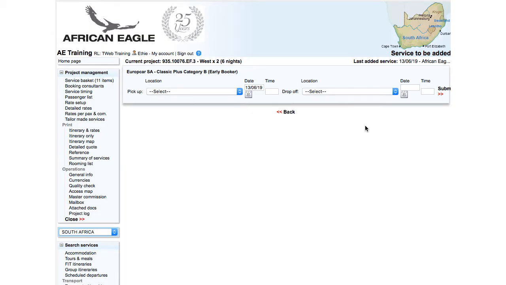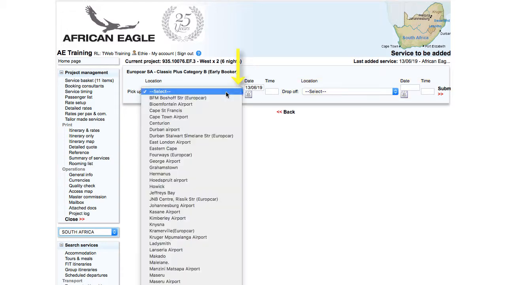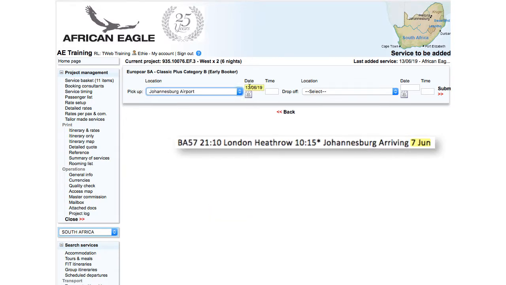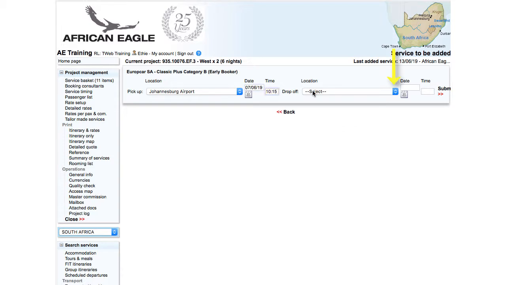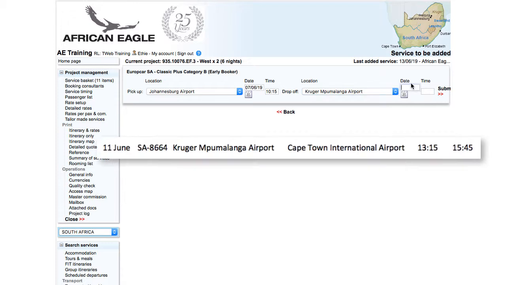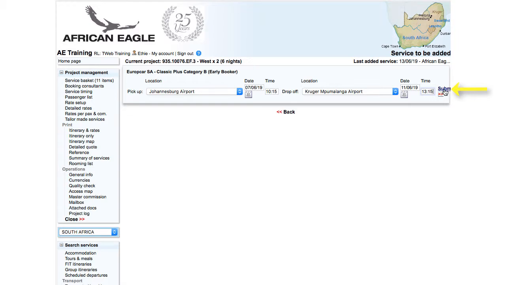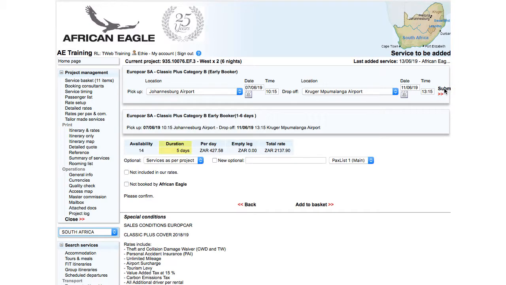On the Service to be added page, enter the pickup and drop-off details. These should typically match the flights. Click to select the pickup location. The list is limited to where the supplier has offices. Select Johannesburg Airport. Enter the pickup date, 7 June, and the time. Select the drop-off location, Kruger Mpumalanga, the date, and the time to match the flight. Click Submit. The system calculates the duration, 5 days, determines the rate to apply, 1 to 6 days, and calculates the total, 2,173.9. Confirm by clicking Add to Basket.